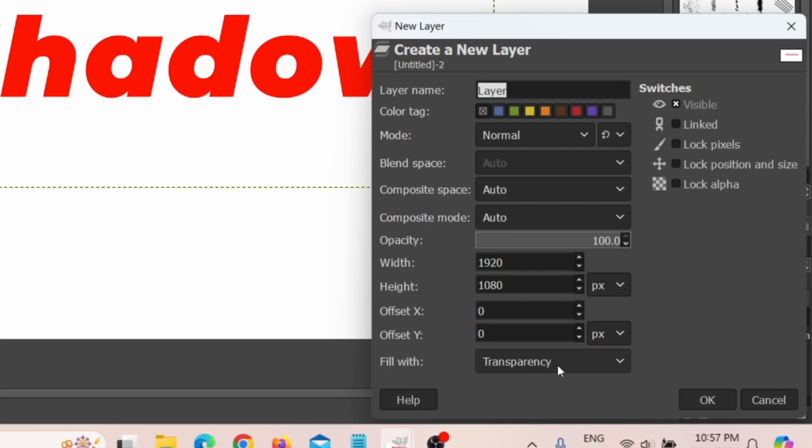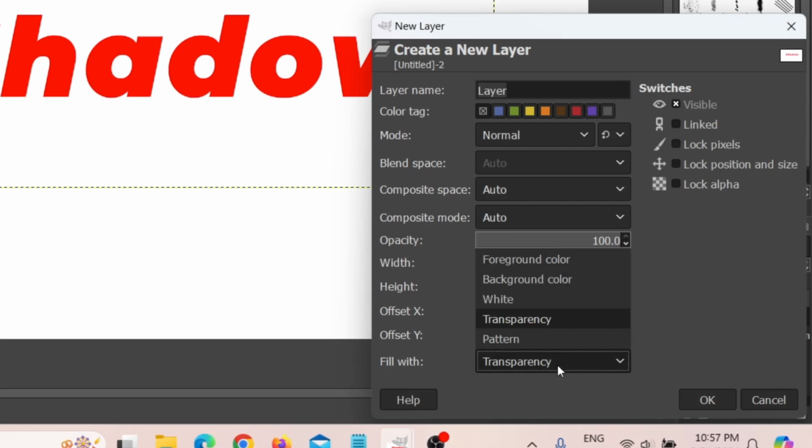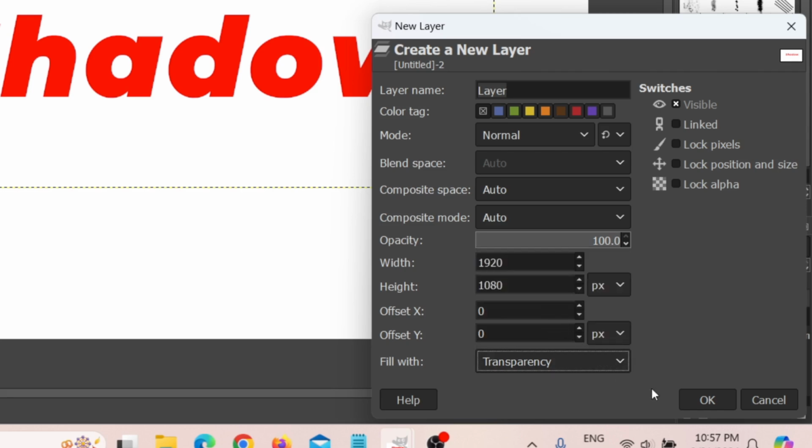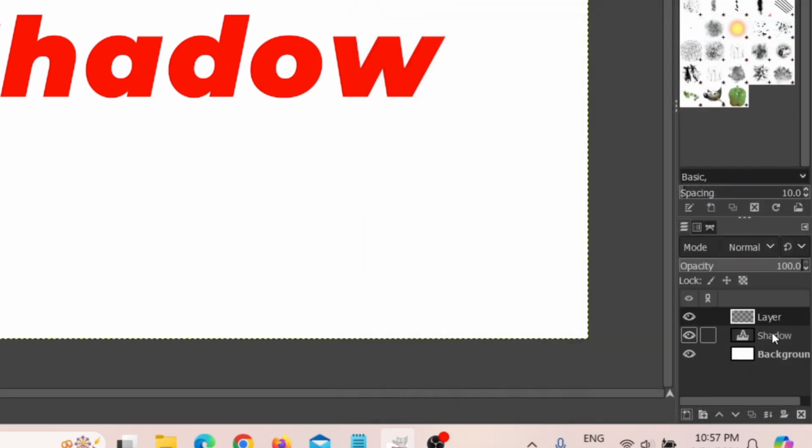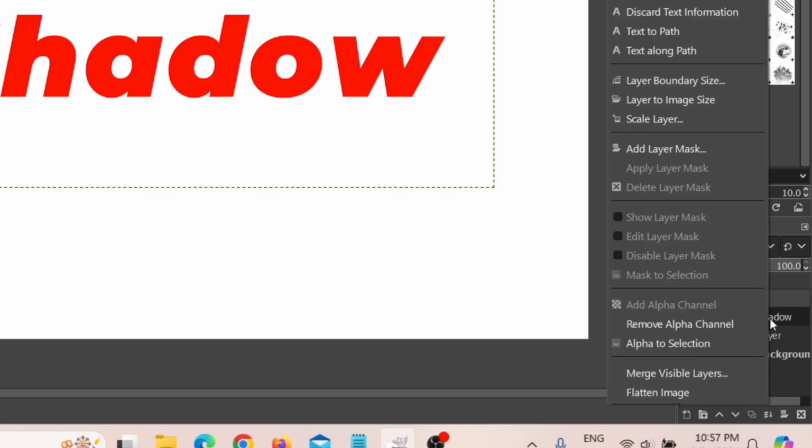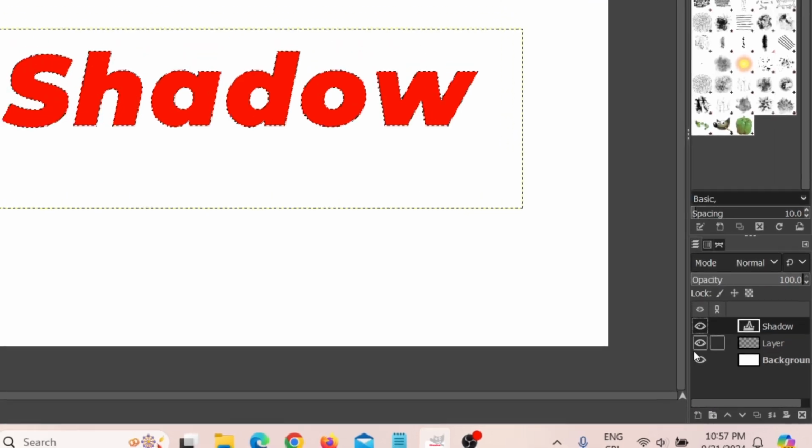So now what I need to do here, I need to click and then I need to create a new transparent layer. So choose here transparency, that is important. Click here OK. So now I will move this transparent layer below the text layer. And then again, click on text layer, right click on text layer and click on alpha to selection.